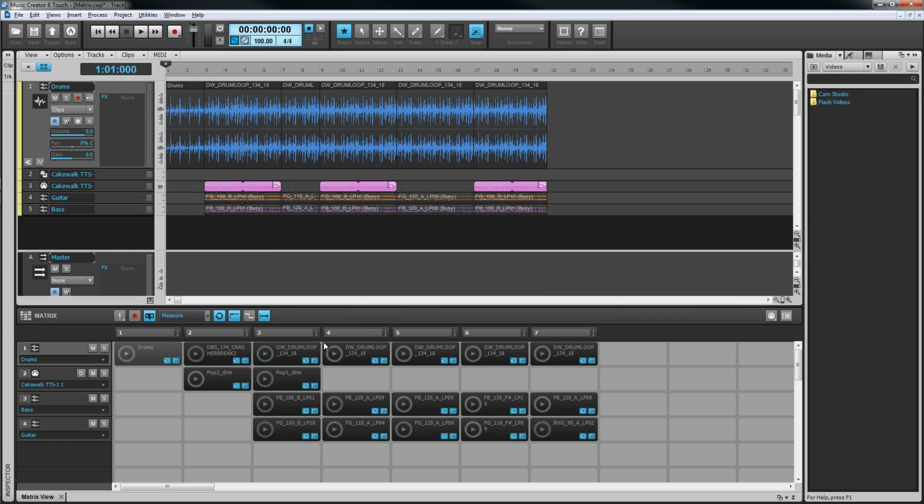Once recording is finished, the performance is there, ready to be played back or edited. That's the Matrix, a great tool for testing out ideas or just as a source of inspiration.